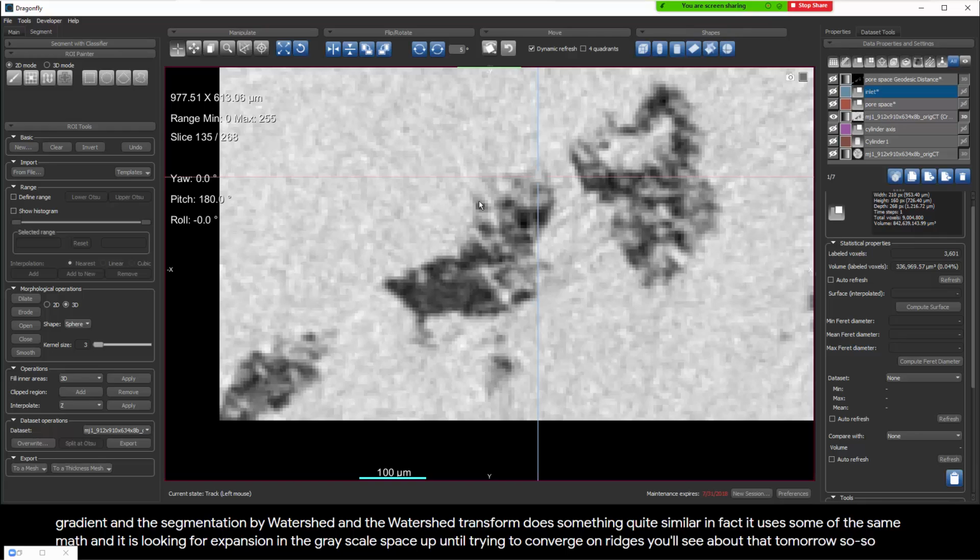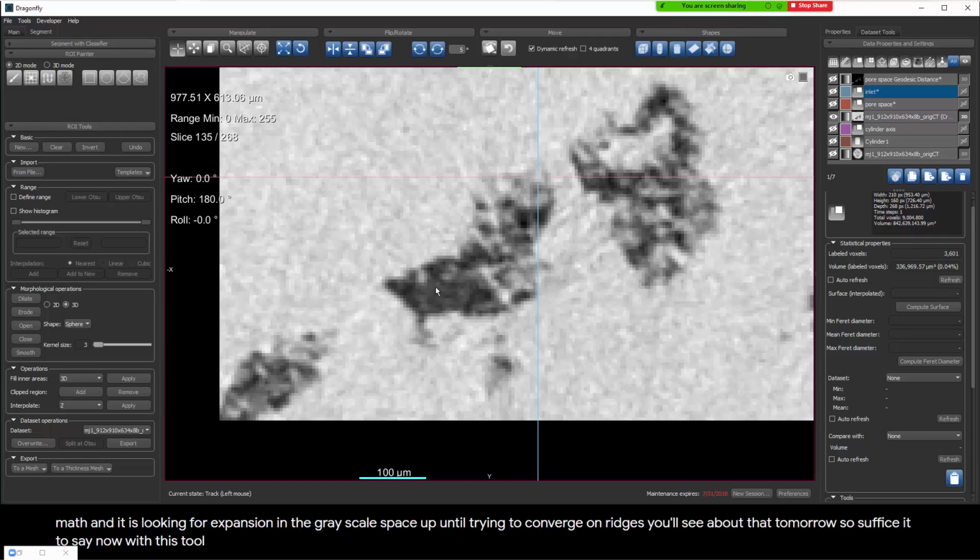So suffice it to say now, with this tool, you can build a distance map that is how far am I in the tone of gray space. It's a little bit difficult to interpret, since it will diffuse across the boundaries as well. It just diffuses more slowly across the boundaries.